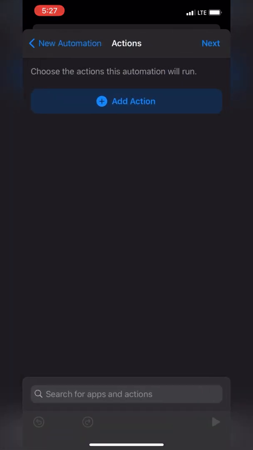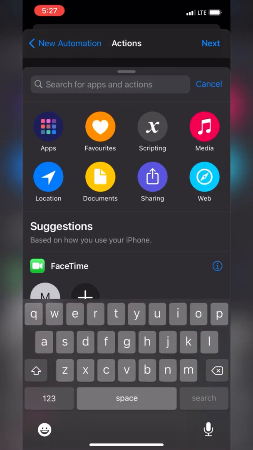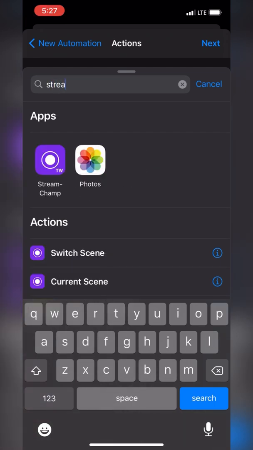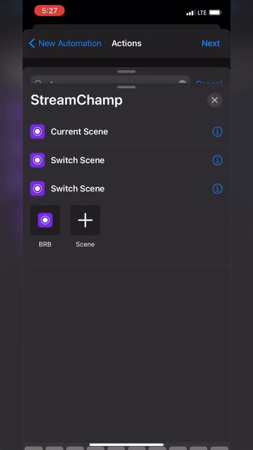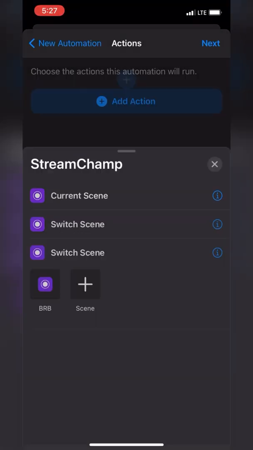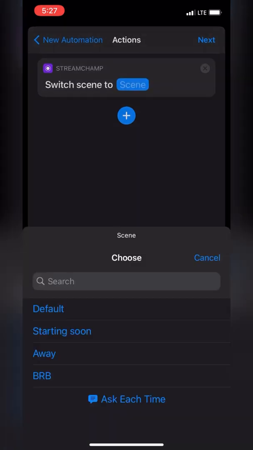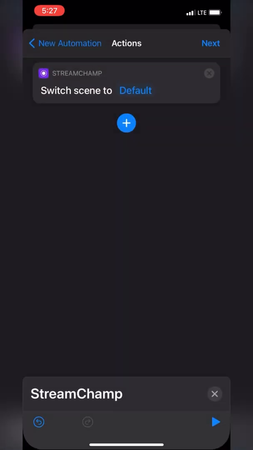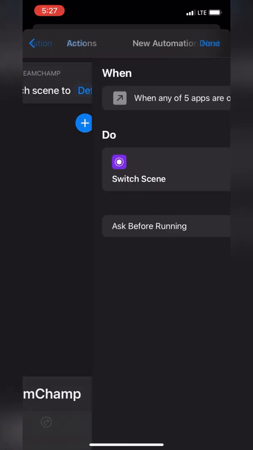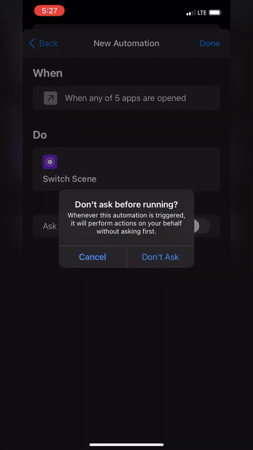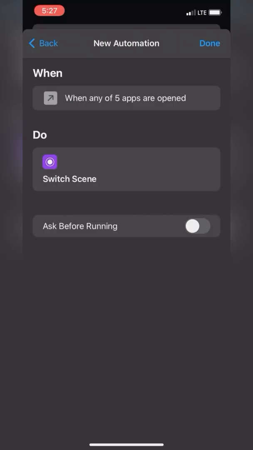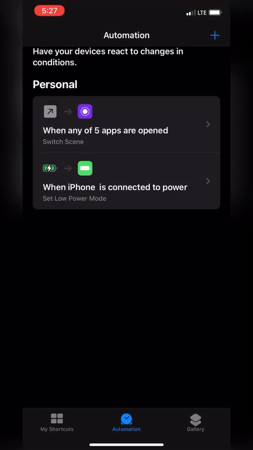So now we need to add an action. Simply tap on the Add Action button and search for Stream Champ. Here tap on Stream Champ and choose Switch Scenes. Again from here tap on this option and choose Default, and simply click Next. Now make sure to uncheck the Ask Before Running option so that our automation will run automatically. When we are done, just tap on the Done button, and yes, we have successfully created our first automation.